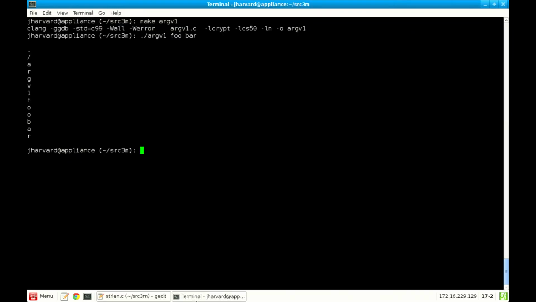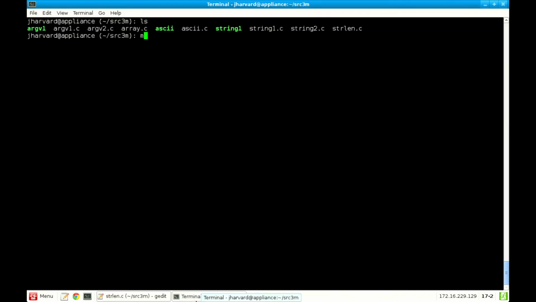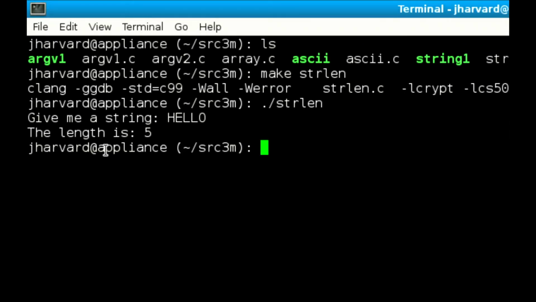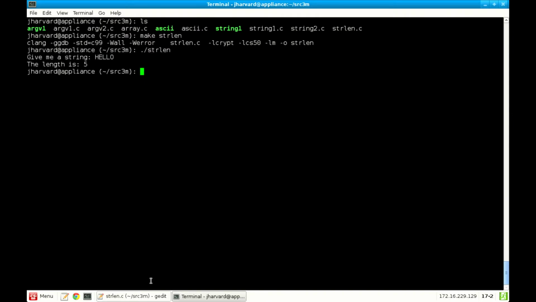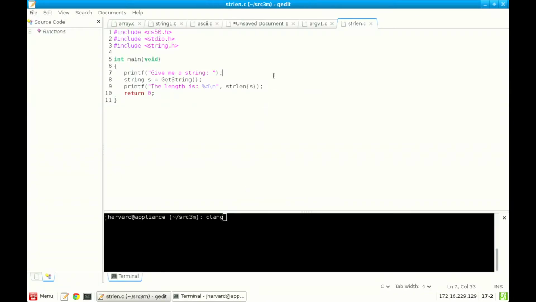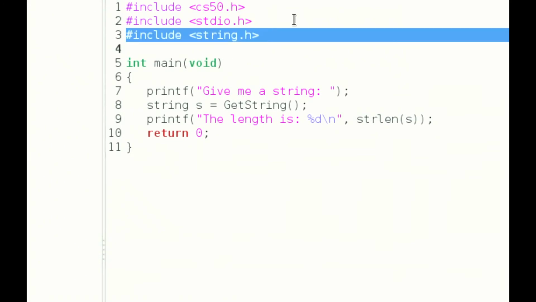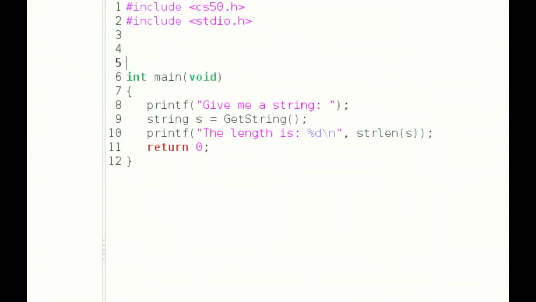So let's go ahead and open this up. We have make strlen. Compiles OK. strlen. Let me zoom in. Enter. Hello. Enter. The length is 5. OK, so strlen seems to work, but the world knew that. So let's now implement strlen ourselves as follows. Let me take this library away. We no longer have access to string.h because I didn't even know it existed.